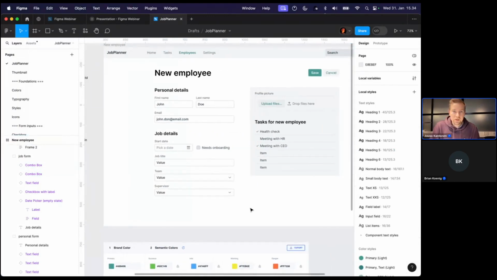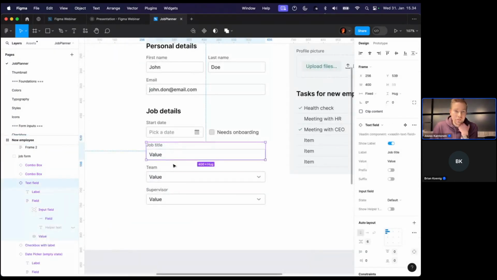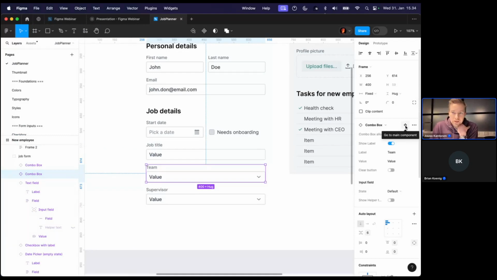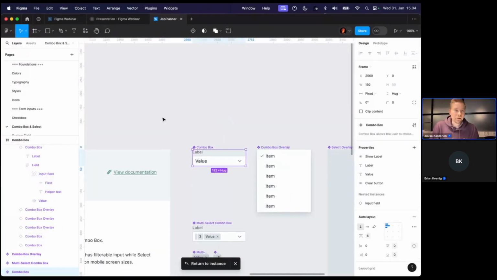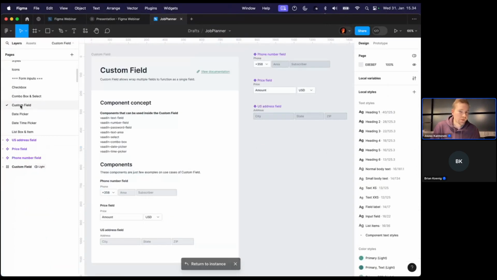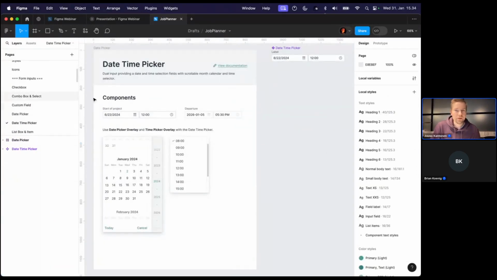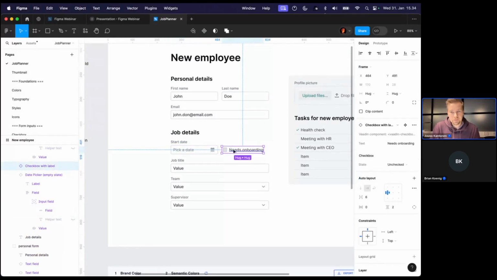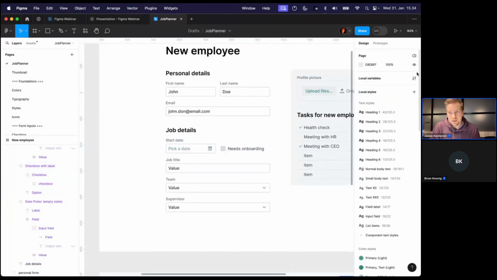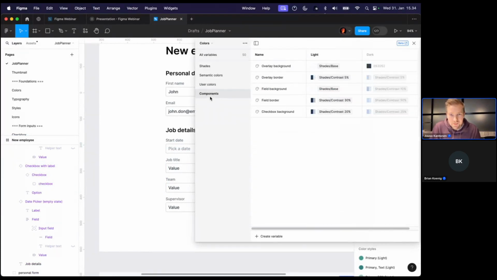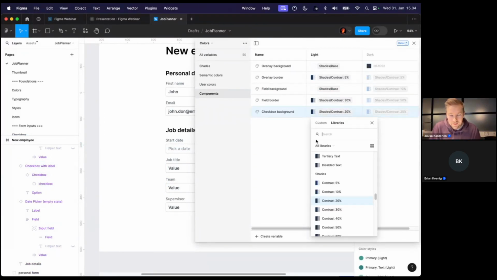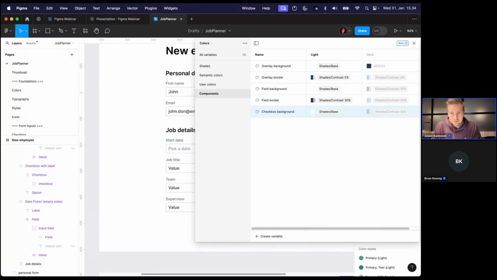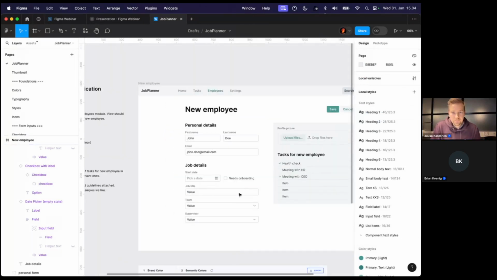Right. So now if we select one of these, navigate into the main component, which these are referring to, we are in the same file where we can find all the different components. So now we can see that we tweaked the variables and the same styling was applied across different types of components. The checkbox background seems to be a separate color variable, so let's change that as well. Like so.